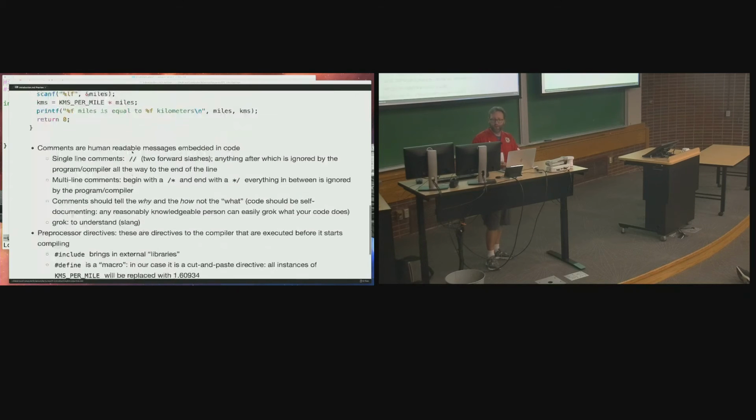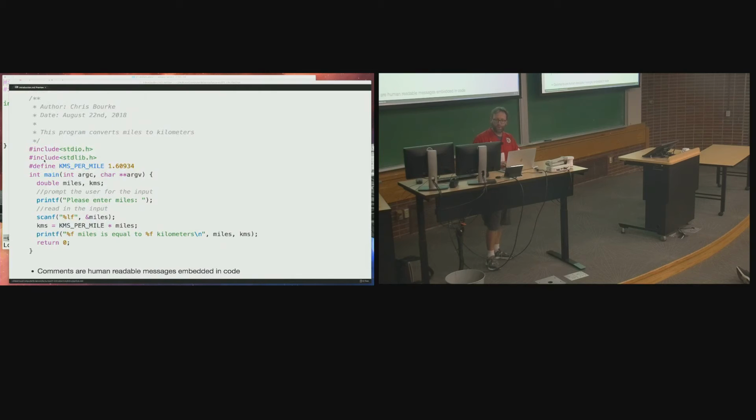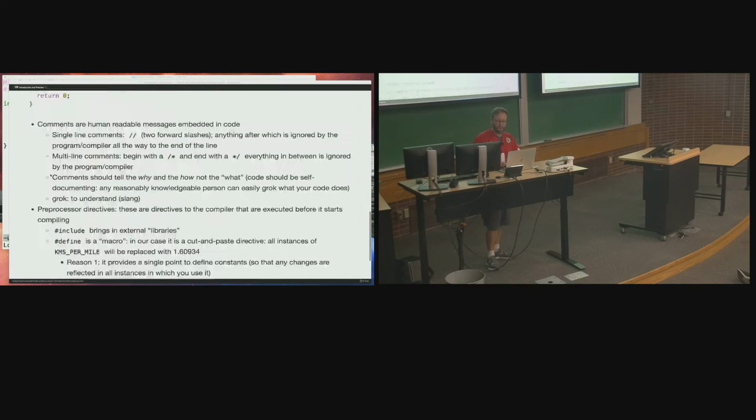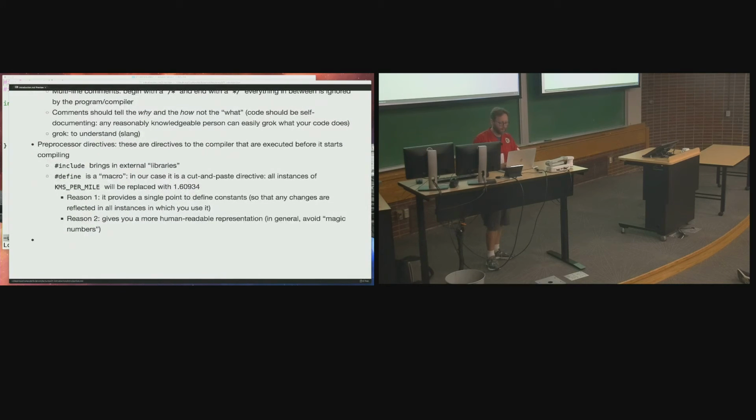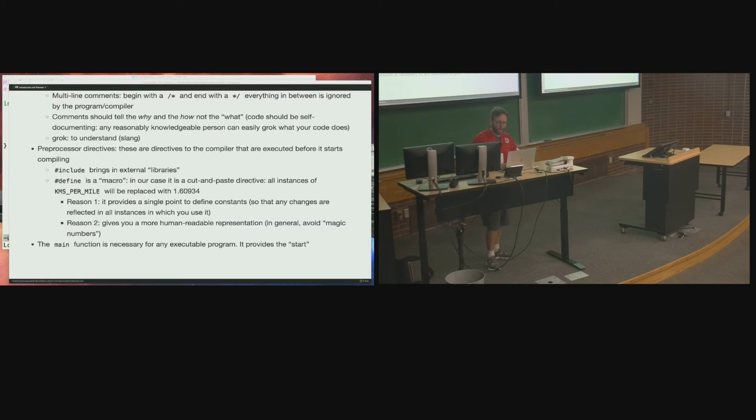What's another part of this program here? This is the documentation up here. These are the preprocessor directives. The main entry point is the next part of this program. The main function is necessary for any executable program. It defines where a program begins.